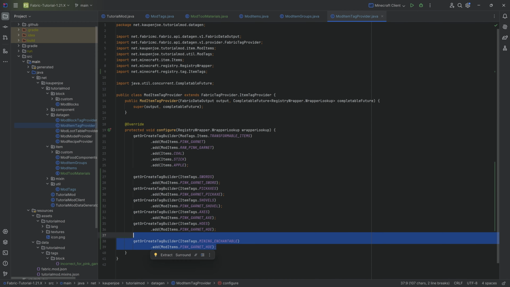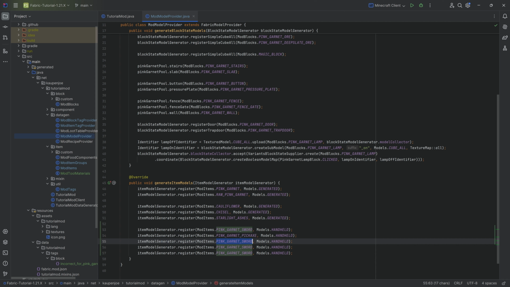Very important that you don't forget that. Otherwise, it's going to look very, very strange. We got the shovel, the axe, and lastly, the hoe right here.